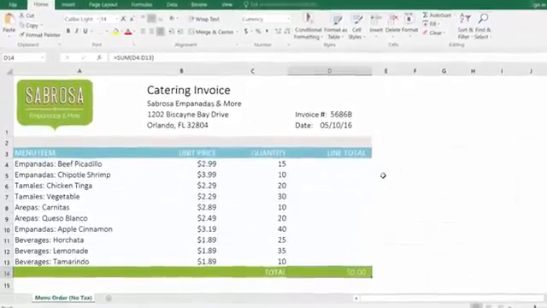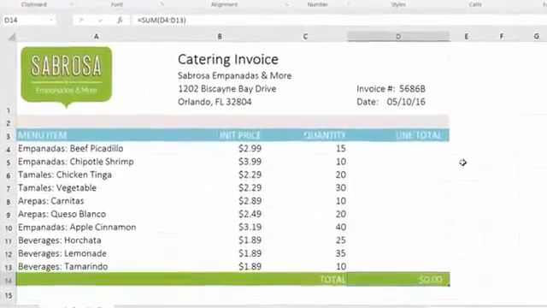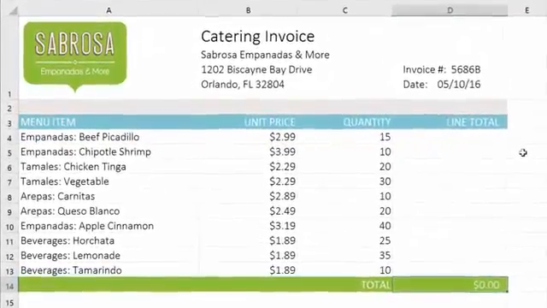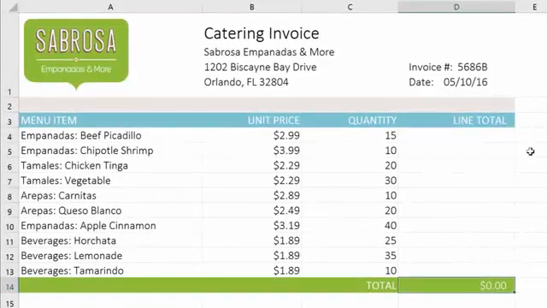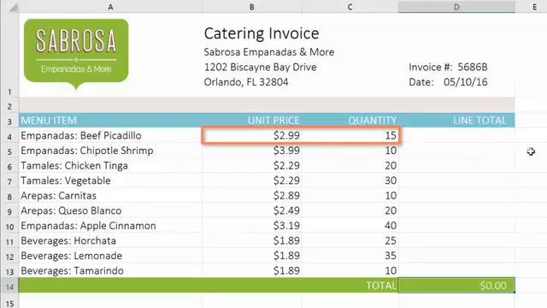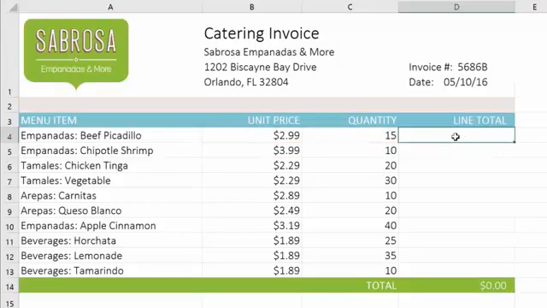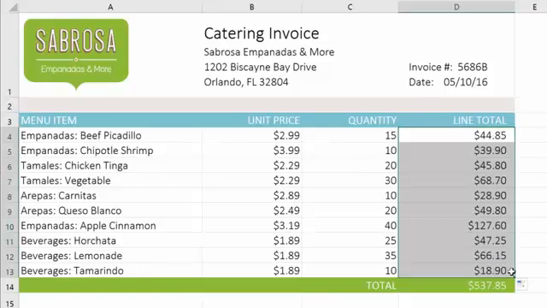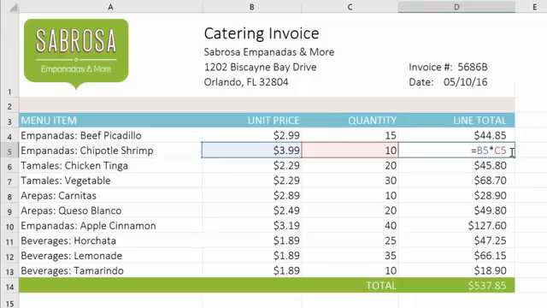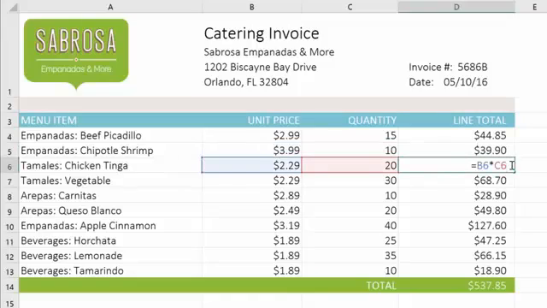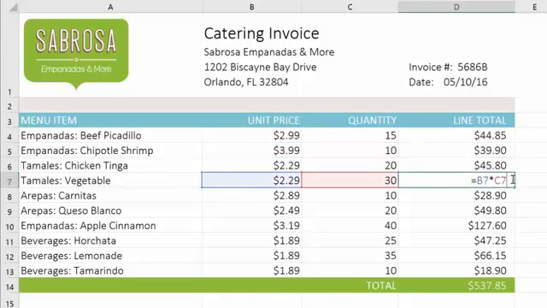Relative references are the default, and probably the type you're going to use for most of your formulas. In this example, I need to know the total cost of each menu item on the invoice. To do this, I'll need to multiply the values in these 2 cells. I'll just enter my formula here. Start by typing the equal sign, and then the formula will be B4 times C4. When you're done, press Enter on your keyboard. Now if I use the fill handle to copy this formula to all of these cells, we can double-click each copy and see that the cell references have changed automatically. So we have B5, B6, B7, and so on.